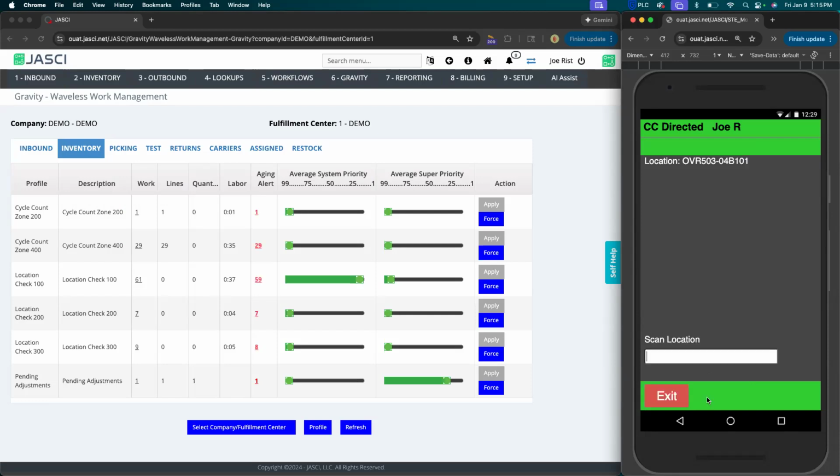So we're going to scan this location ID, which is 503-04B101. And again, you're not going to be typing these usually. You're going to have a barcode on your location that you scan with the mobile device. Now, this time, I'm going to enter a product and a quantity for that product. Now, I don't know what's actually in this location. I didn't look up ahead of time. So we'll find out on the next screen if there actually is an item in there.